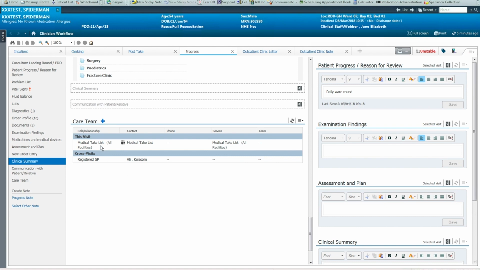I can also see that this patient's already been associated with the medical take list care team. If I wanted to add to other care teams or remove the patient from this list, I could do it from here.